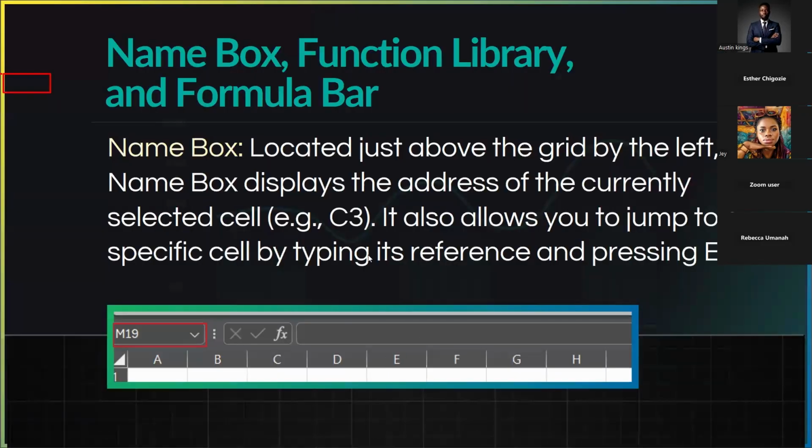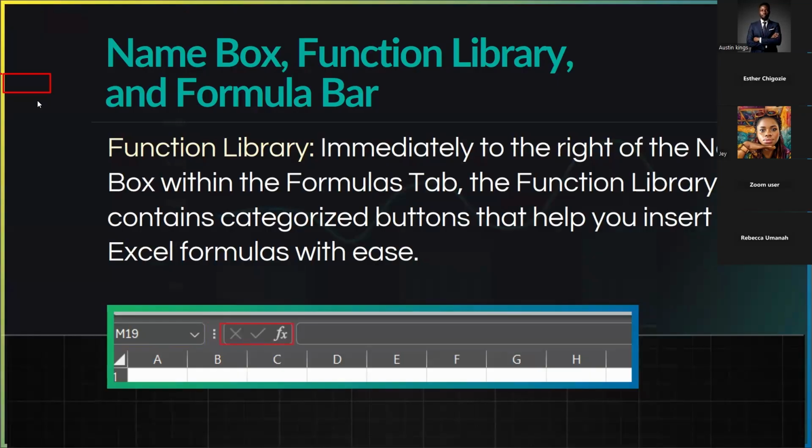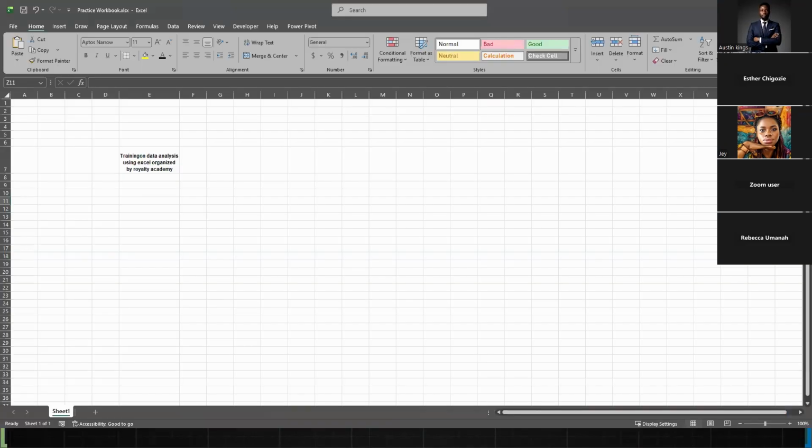And we just move a bit, and we're going to see the function library right there. All right, so the function library, immediately to the right of the name box within the formula tab, contains categorized buttons that help you insert Excel functions with ease. So you can see right here, this is the function library. And if I go to my Excel right there and pick my pen again once more, I'll show you this is the function library right here.